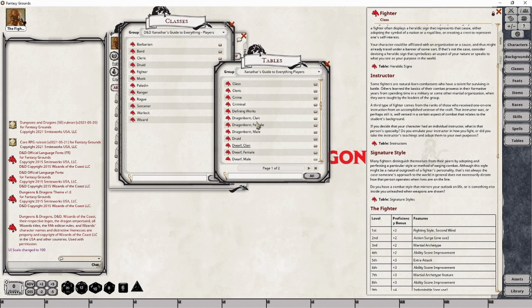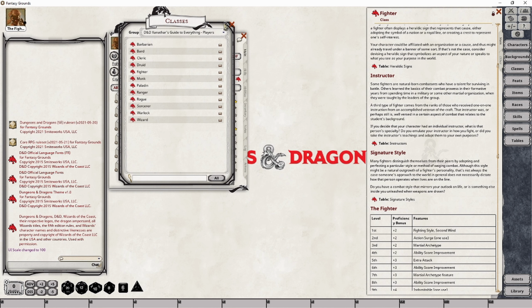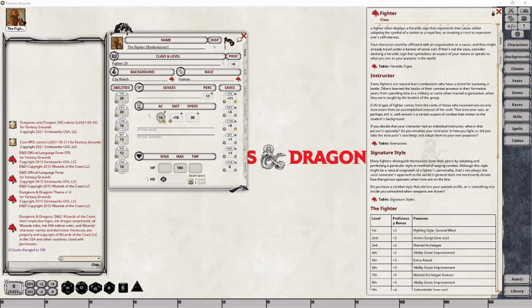The only issue with this particular method is that you need to know the name of the tables that you're looking for, and if you're unsure what those names are, it's just easier to go to the class sheet provided by Xanathar's Guide to Everything and simply gain access to them. But those are the two ways that you can go and access these tables. So let's move on to actually going over what each of these tables represent.